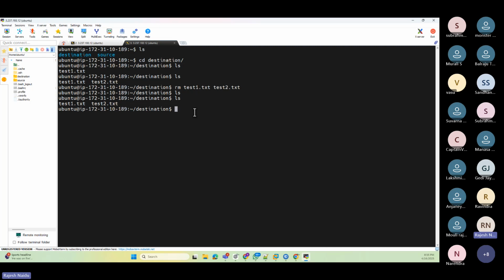So how to change the file name? Very simple command, the same mv command. mv old file name to new file name. Suppose test1.txt to test01.txt. So previously it was test1.txt. Now I changed it to test01.txt. Now I can check with ls. Now test1 is not there. It is changed.